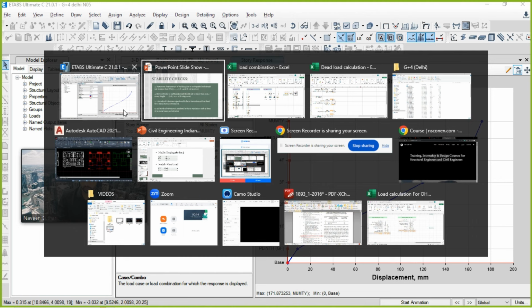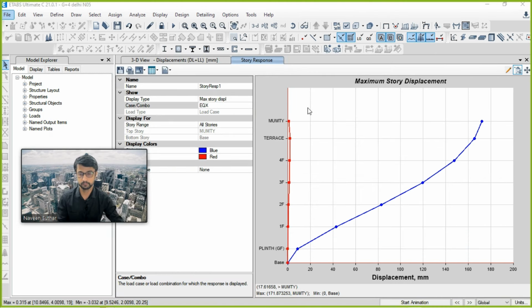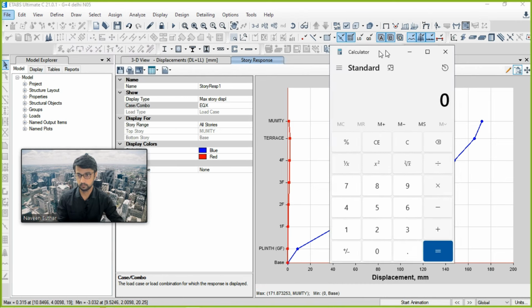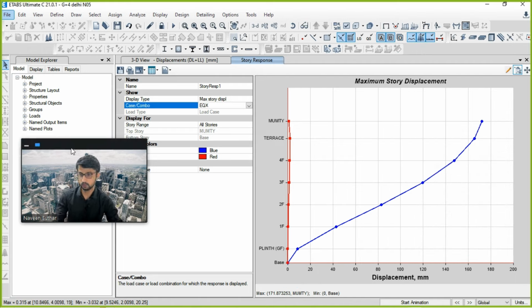So in the model, we will open the calculator here. The 17.75 is the Storey height, divided by 250, into 1000. So it should be 71. We are getting 171 maximum, so I think there is some problem in this.